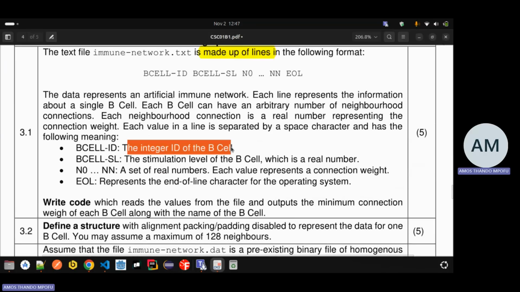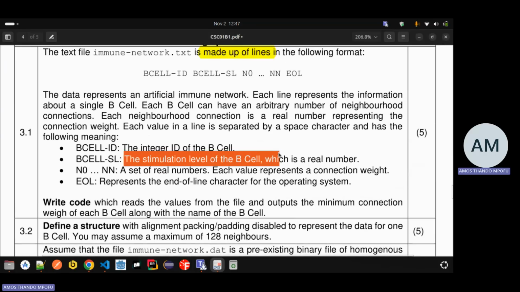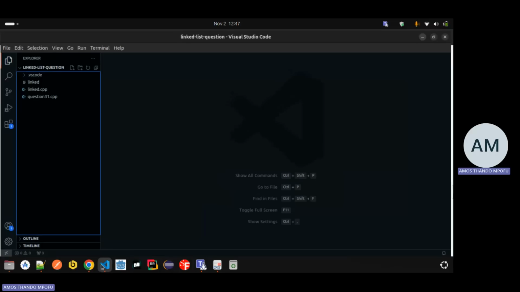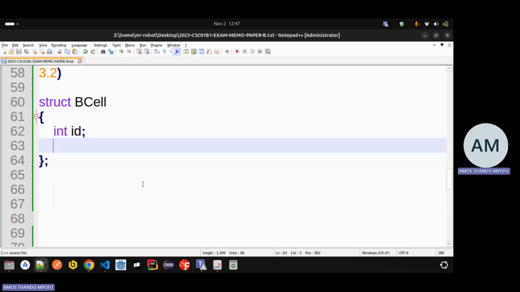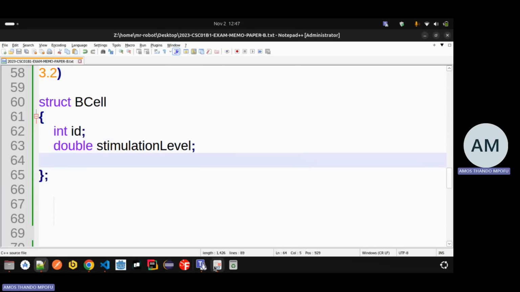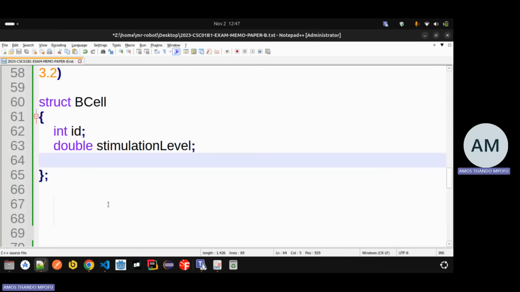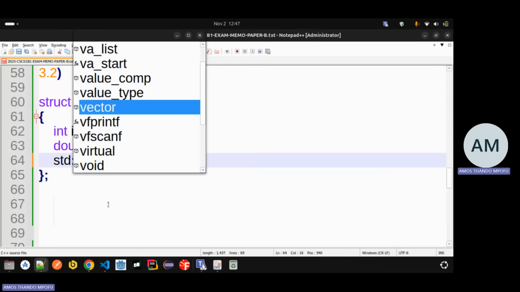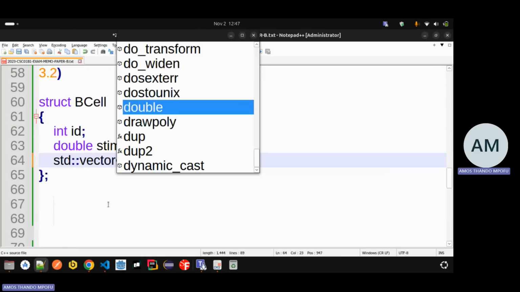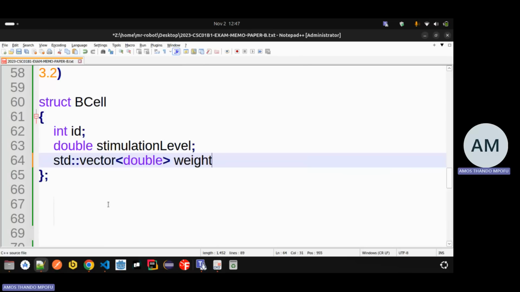So we declare the integer. Now we declare the stimulation level, which is a real number. Like I said, we use doubles. So I'm going to say double and then stimulation level. And then we're going to have those numbers, right? The neighborhood connections, which is the weights. So I'm just going to call it weights. And then remember what we talked about, it's a vector. We do not know exactly how many numbers are there. So it's going to be a standard vector of doubles because I said real numbers. And then this will be weights.